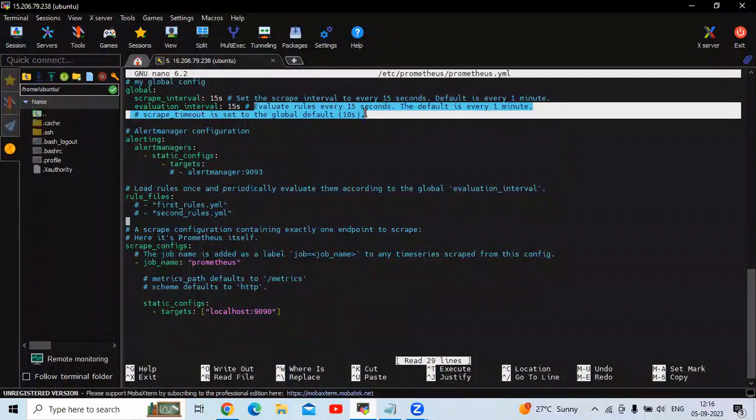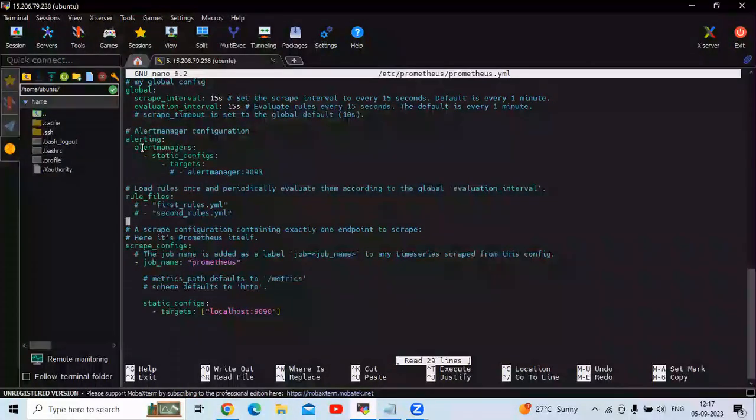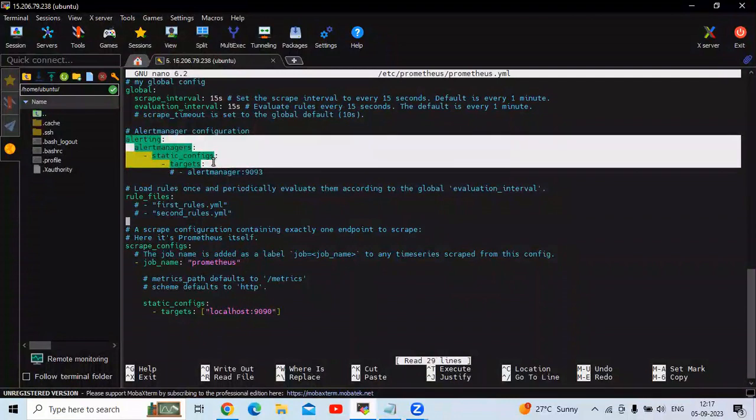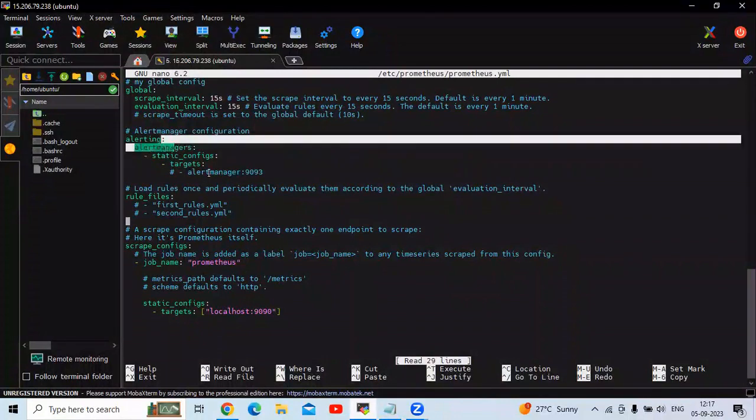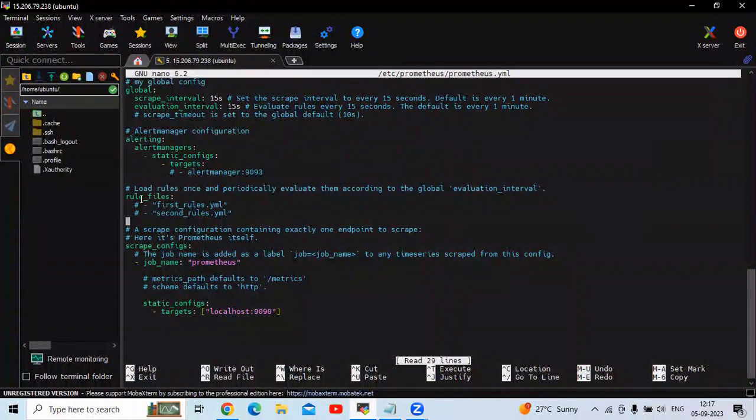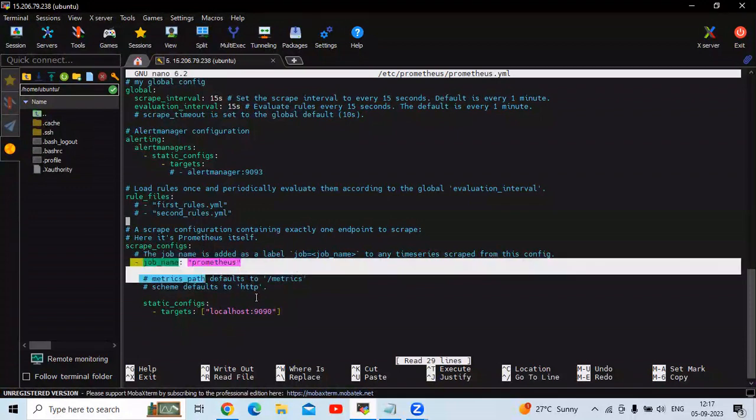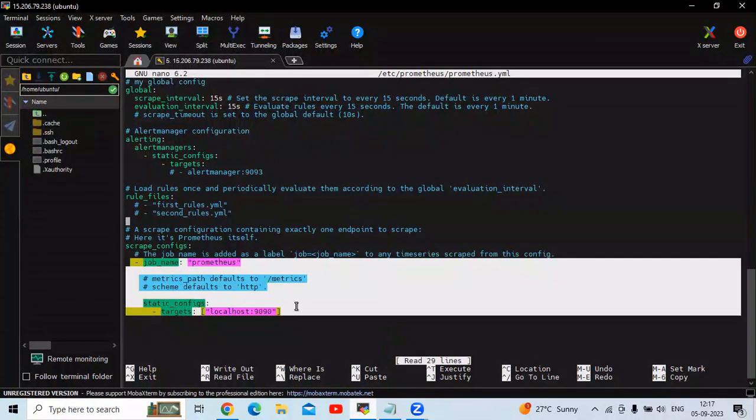So you can see evaluate rules every 15 seconds and the default is every 1 minute, and scrape timeout is set to the global default 10 seconds. Then alert manager configuration, then alerting. As of now there is no alerting for alert manager, so that's why it's kept as it is. Then rules file, as of now there is no rules file, so that's why these two rules files are commented. Okay, if you want to add, then you can uncomment these files and add the rule. Okay, then scrape config. As of now we have only one job for scrape, right?